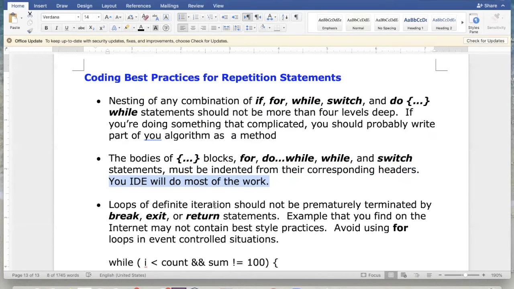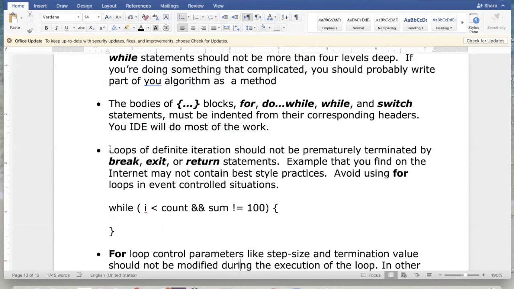As soon as you type in if or while and you put your condition in and you start your curly bracket, on the next line it automatically indents for you so that you don't have to remember to do that on your own. The next tip is about making your code easy to read for others. Sometimes people are writing an event controlled loop, but they write it using a count controlled loop syntax.